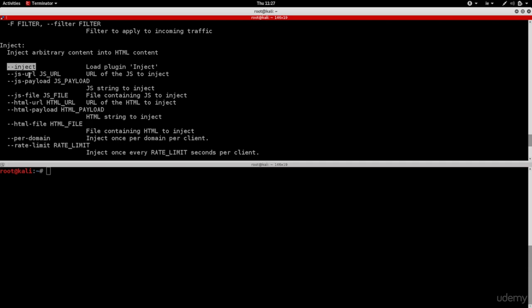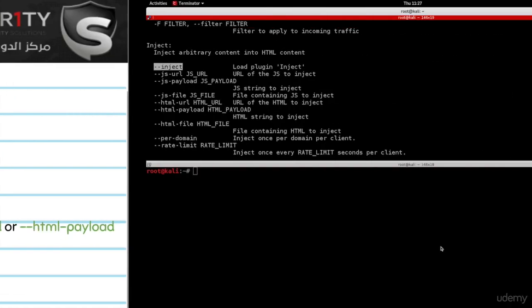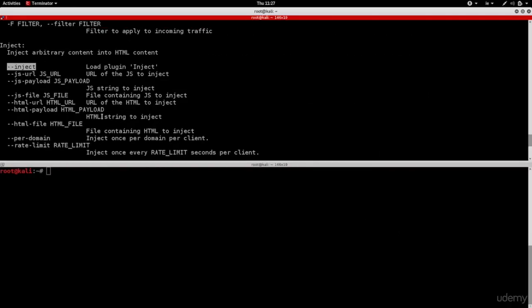There are three main options. There is the file. You can have your code stored in a file, and you can use JS file or HTML file to inject the code stored in that particular file that you specify. Or, if your code is stored online and it has a URL, then you can use that link using the JS URL or the HTML URL options. Or you can supply the code itself through the command using the JS payload or the HTML payload. So we're going to be supplying the code through the command the first time, and then I'll show you using a file. So we're going to be using the inject payload, and then we're going to be doing JS payload.